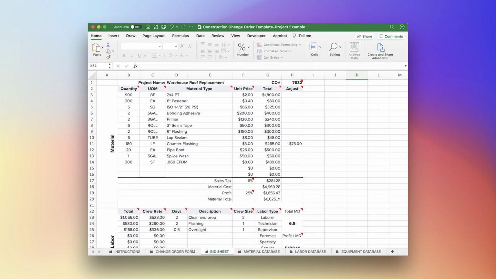And if you just need a simple way to log changes, we've got a free change order template. It's perfect for tracking requested changes, approvals, costs, and status. You can access it at the link in the description.